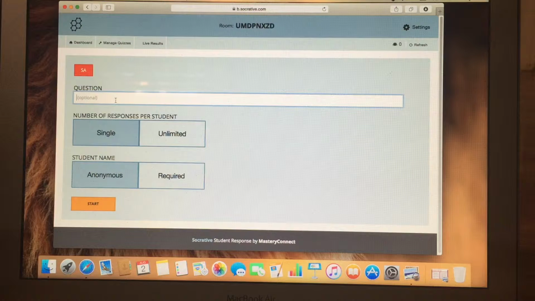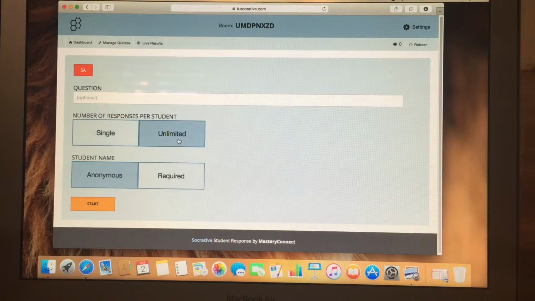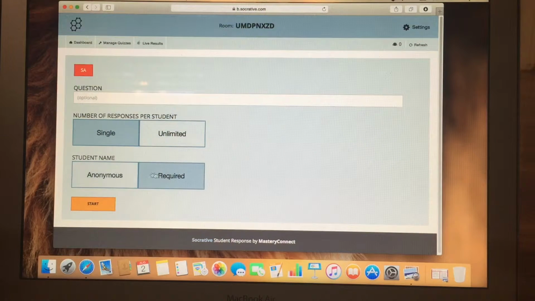And this feature is optional. This allows you to have the students ask questions instead of the teacher. You'll see that you can choose the number of responses per student to be single or unlimited. And you can also choose whether you'd like your students' answers to be anonymous or to have their name with their answer. I really like short answer because you can do so many things with it.